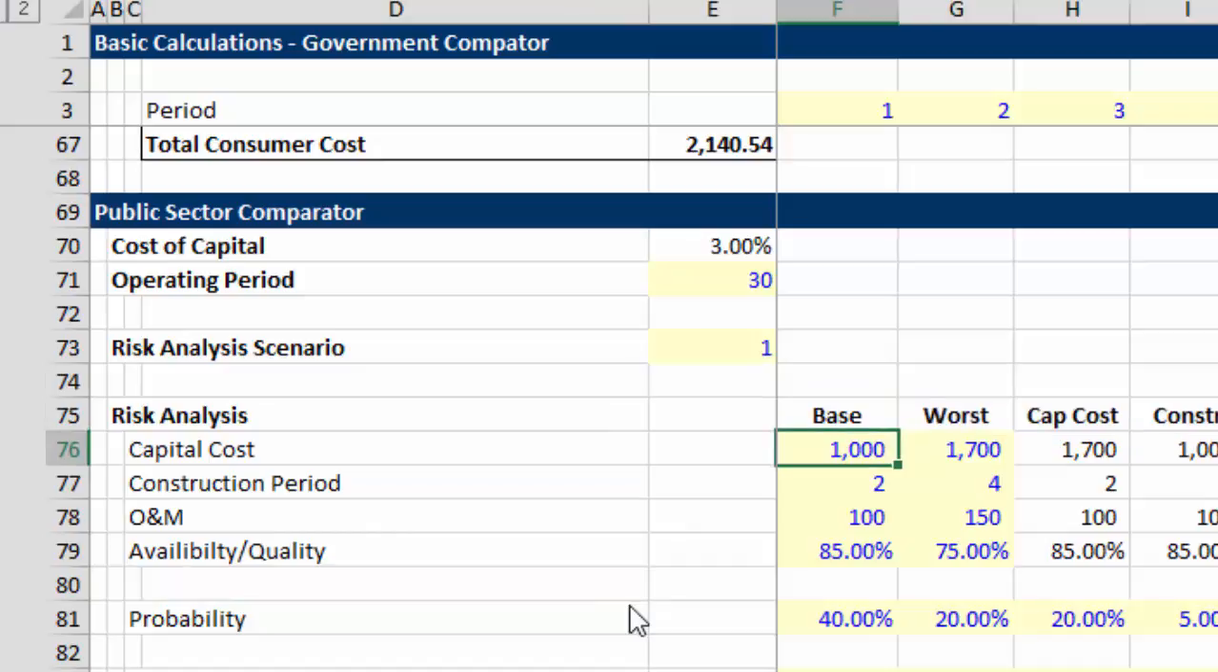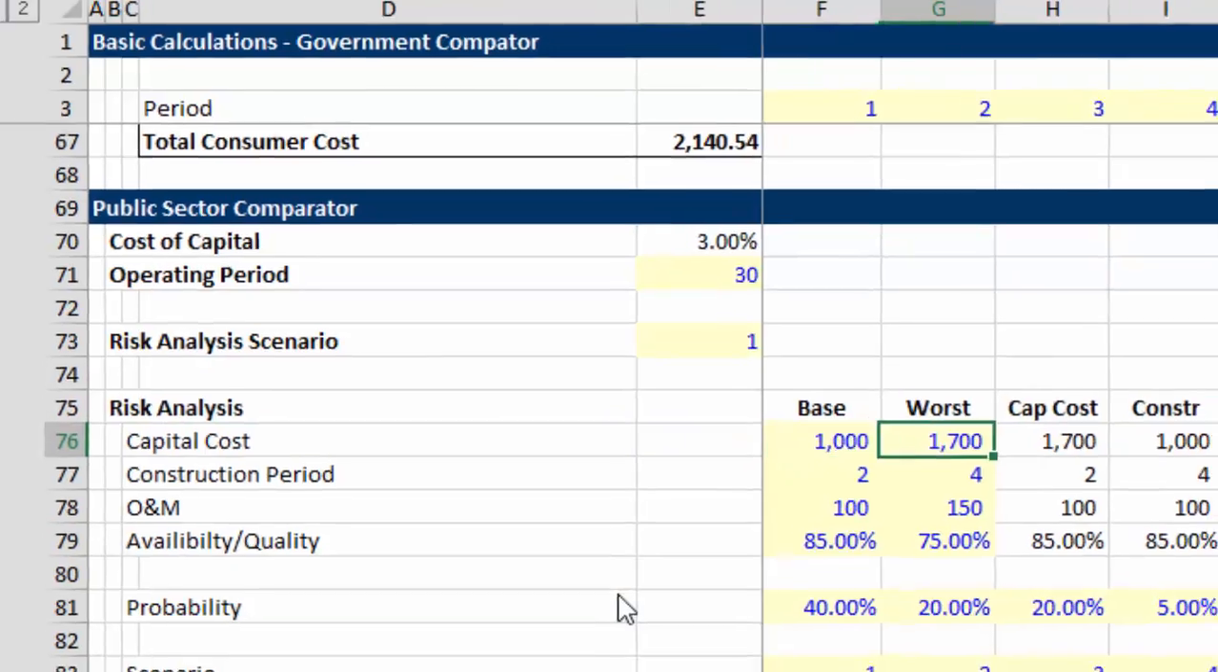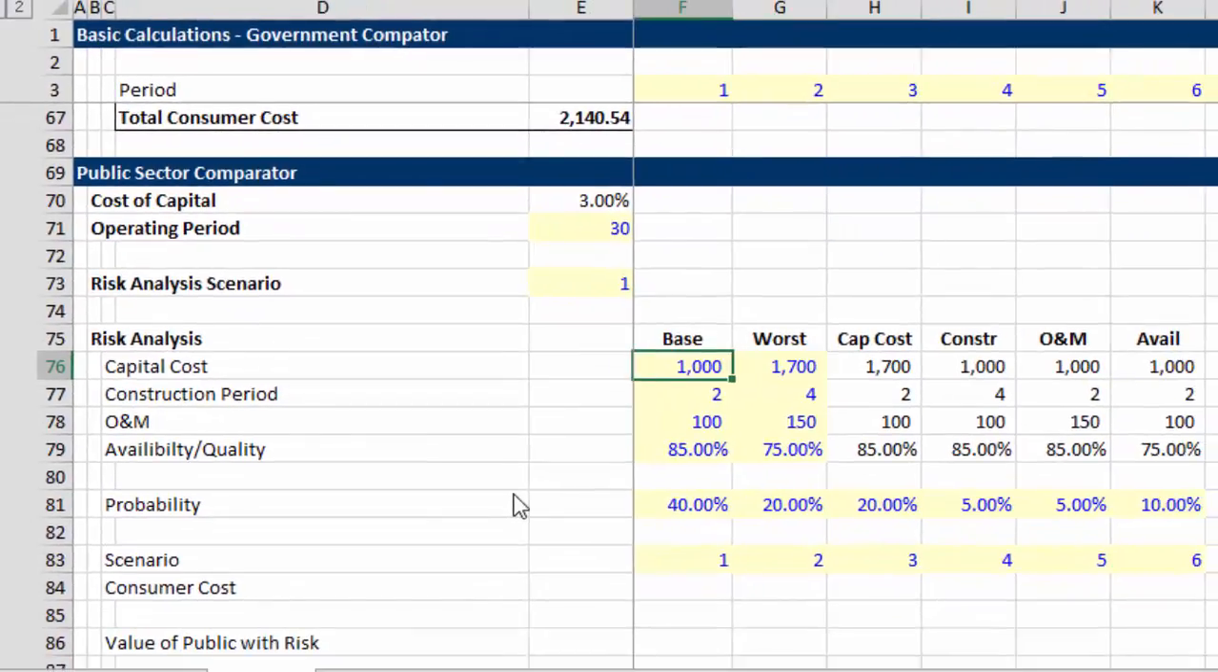Okay, so this time we can say we've got a base case here. If everything works out, this is what's going to happen. But then we have a worst case. A few things can happen. Let's say our construction period goes to 5 years, our O&M cost goes up, our availability goes down.